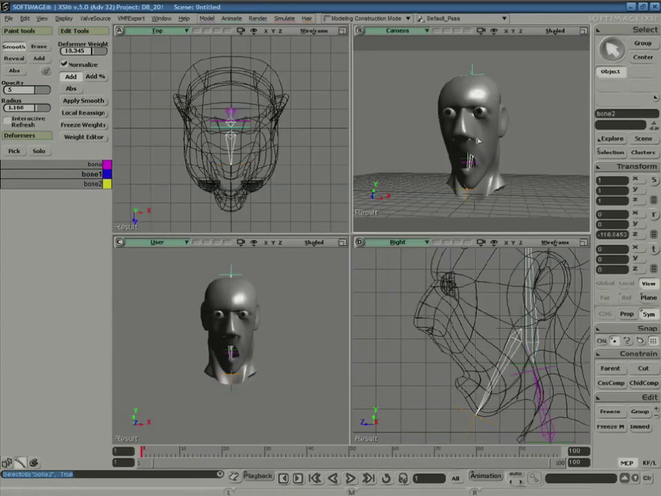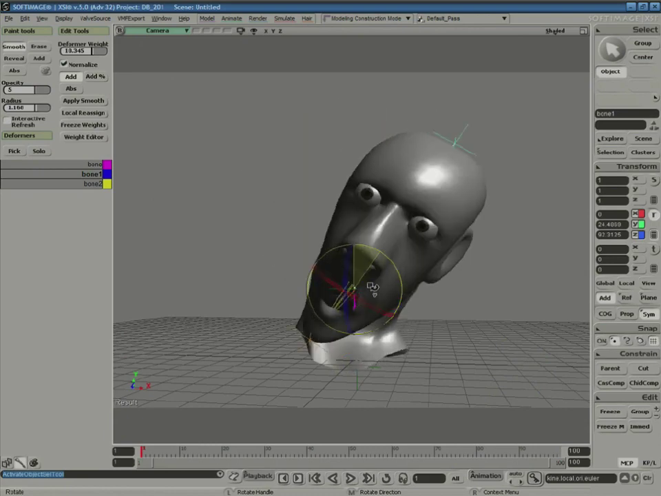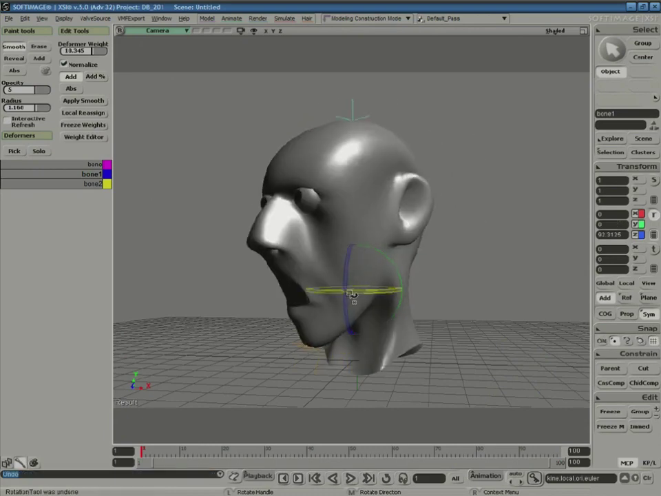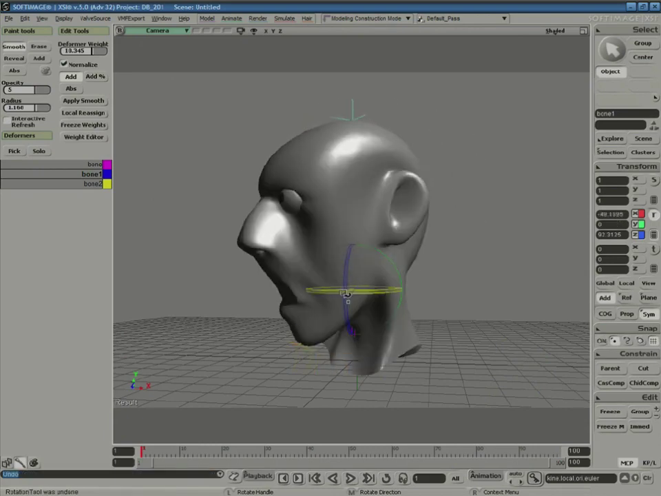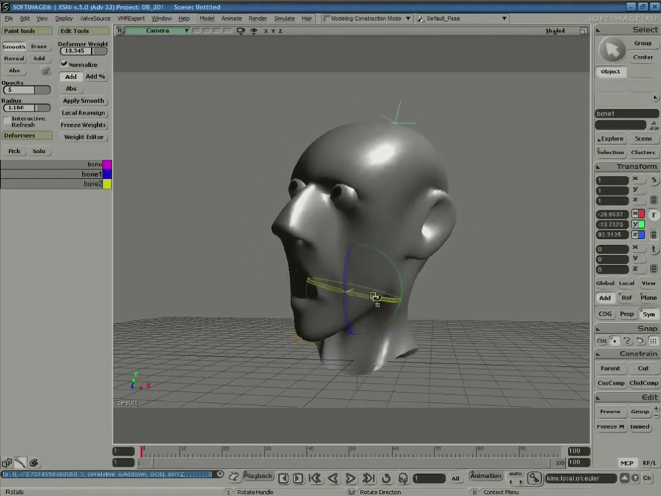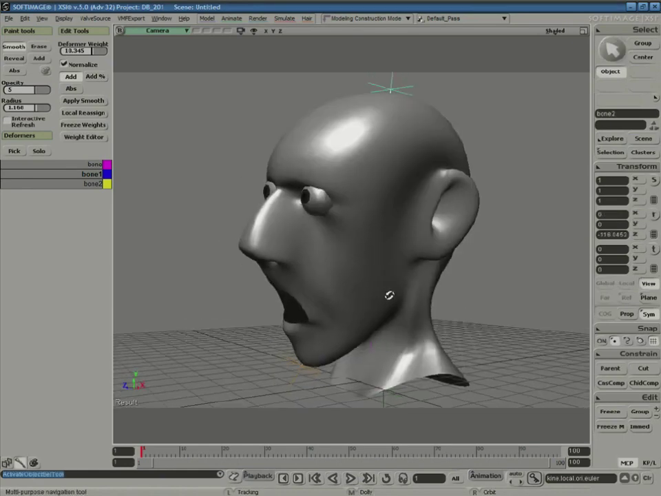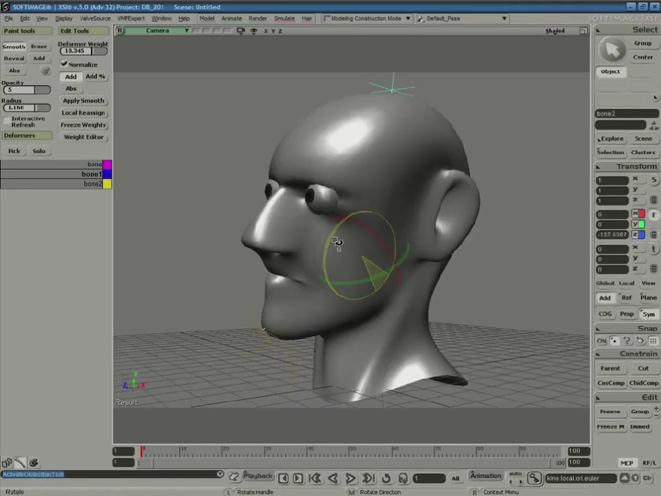Now, if I rotate the head bone, we'll turn his head from side to side, or up and down. And if I rotate the jawbone, we'll open and close his mouth.